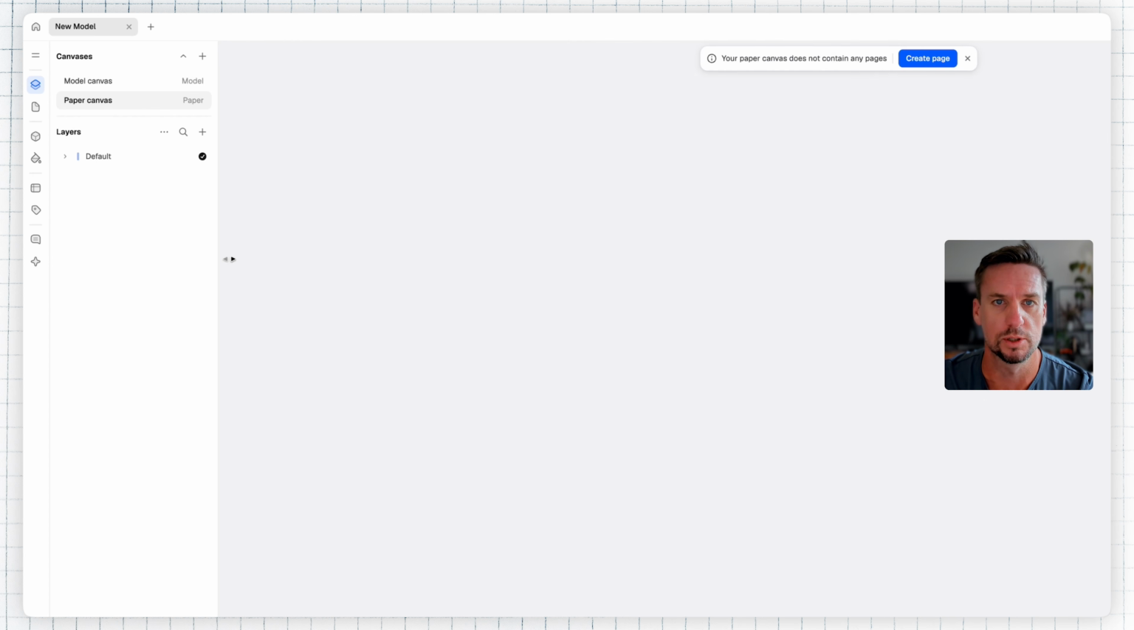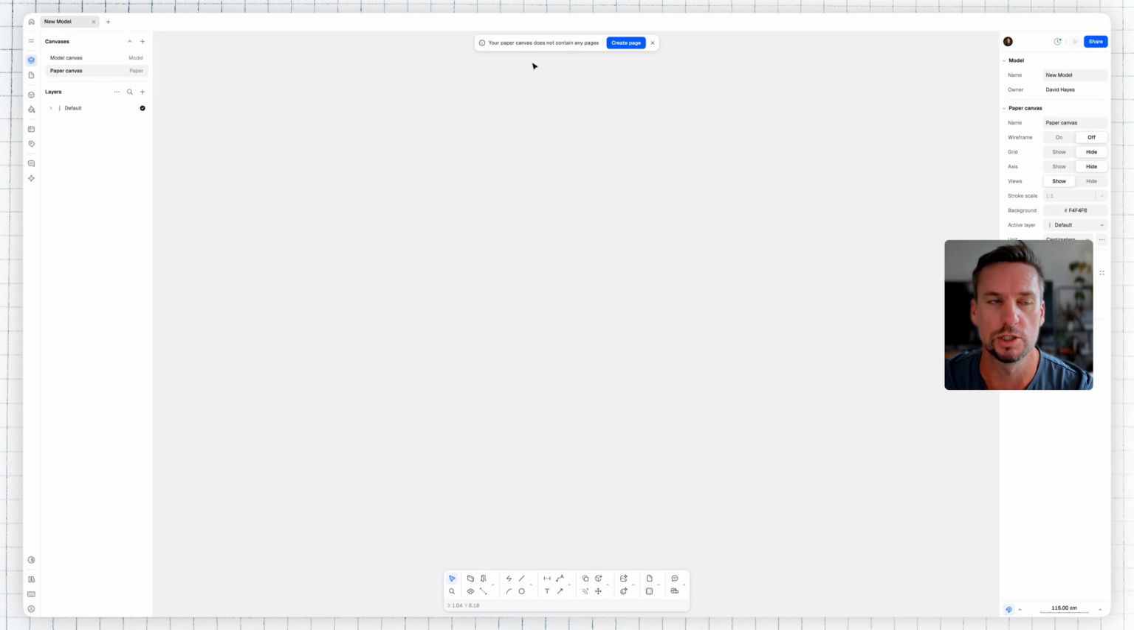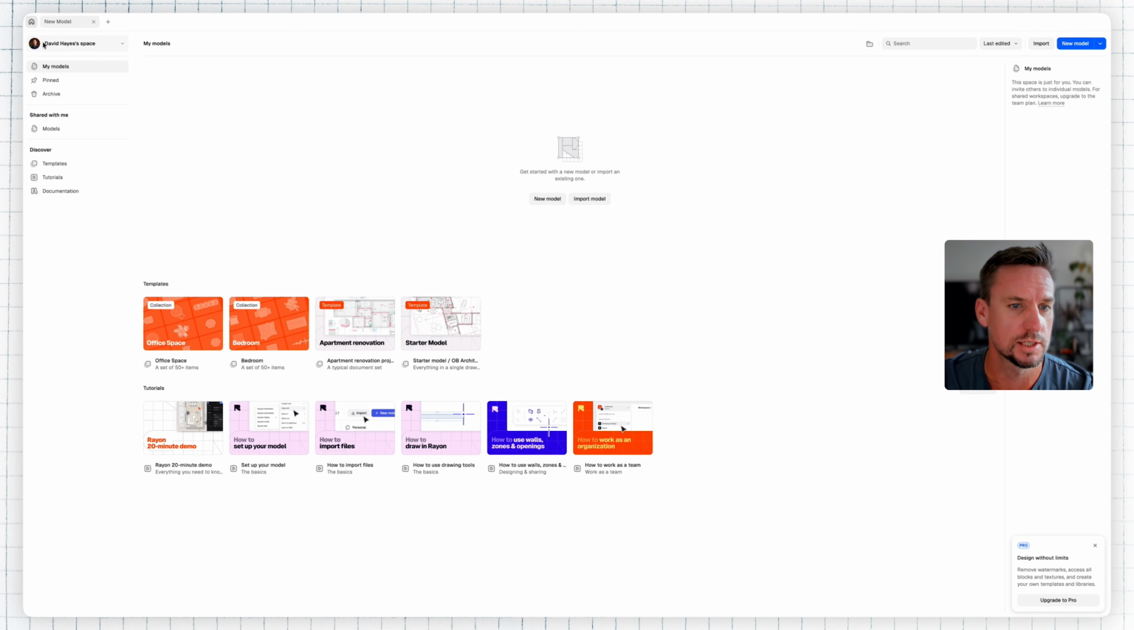Our layers list is completely empty. You can see here we have no pages. So this is just a completely blank slate that I'm able to get started on a new project. However, that seems a little daunting. You can always start a new project based on a template.